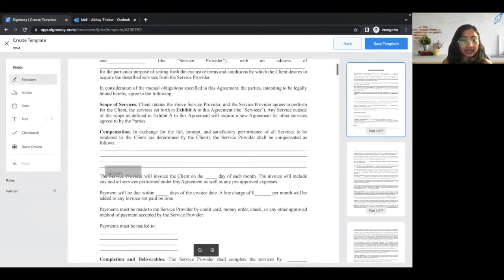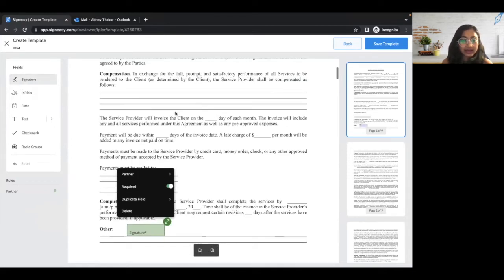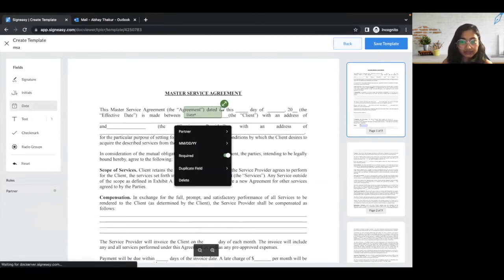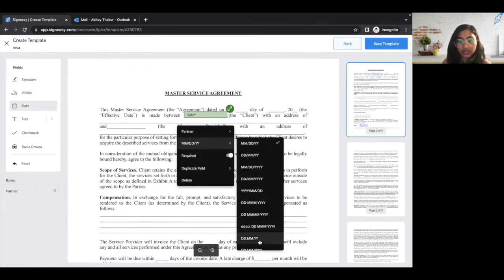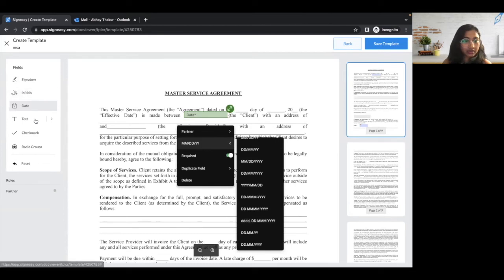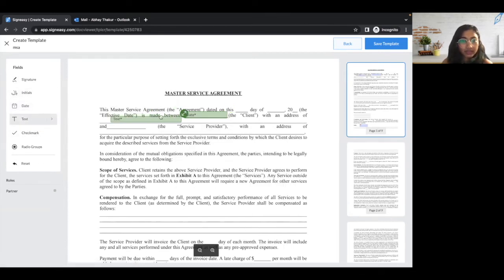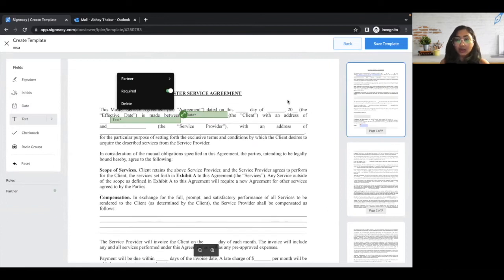So we highly encourage that you add all the fields at the right place where you want your signers to sign. You can resize your fields, make them mandatory or non-mandatory, and change the date format as per your wish. So here I'm adding a few fields for my partner to sign and close on this agreement. Now I'm saving this template.